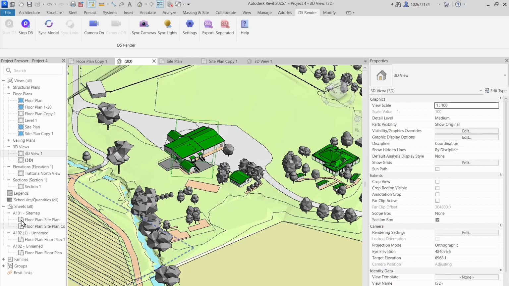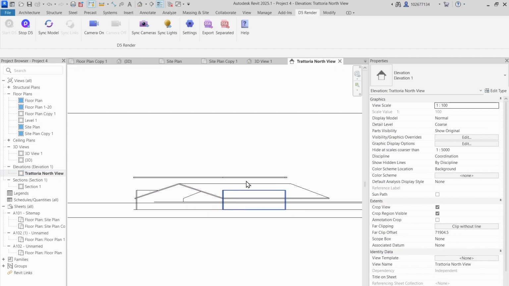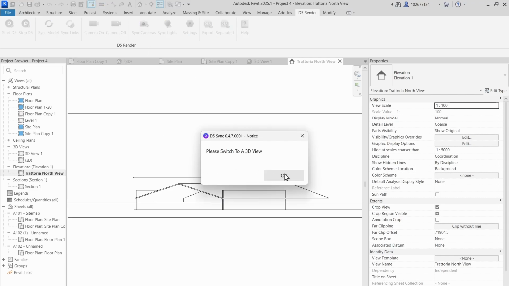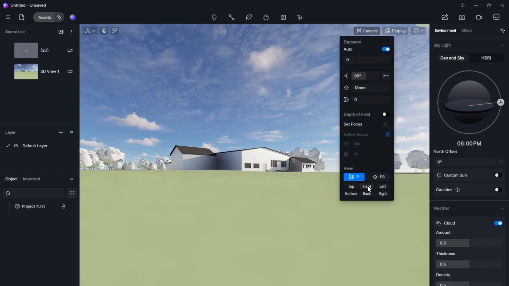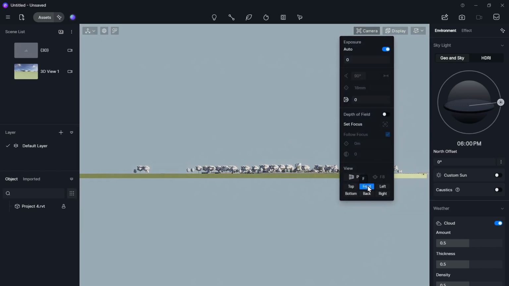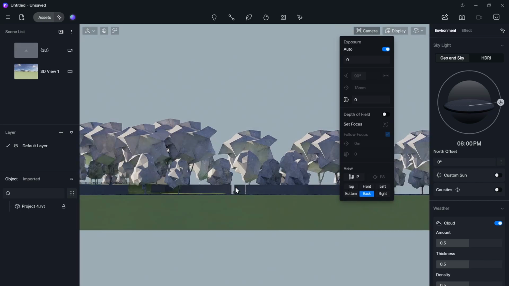You also can't go and create elevations. For example, we can't go to this elevation and then sync our camera because it's not in a 3D view. However, D5 Render does give you the option to have these different elevation views already created for you.